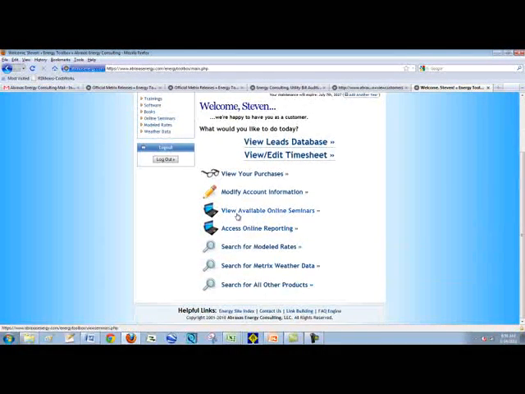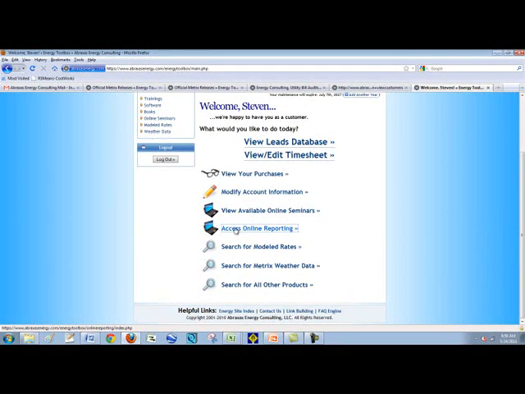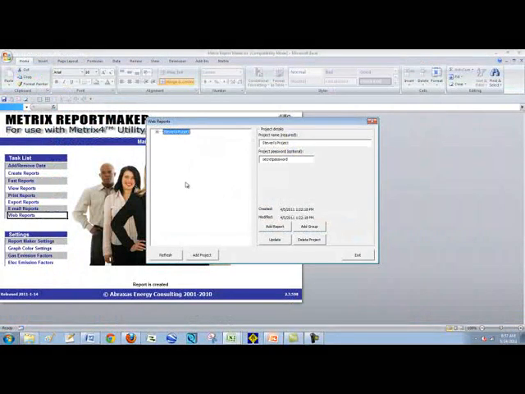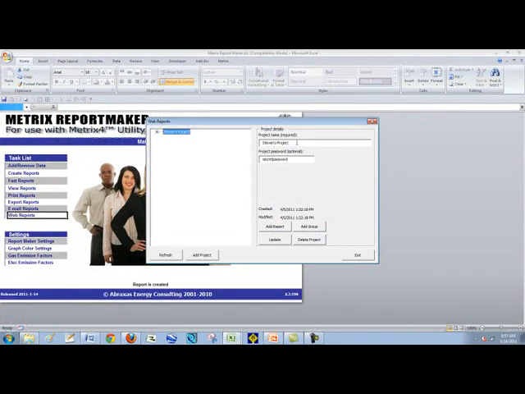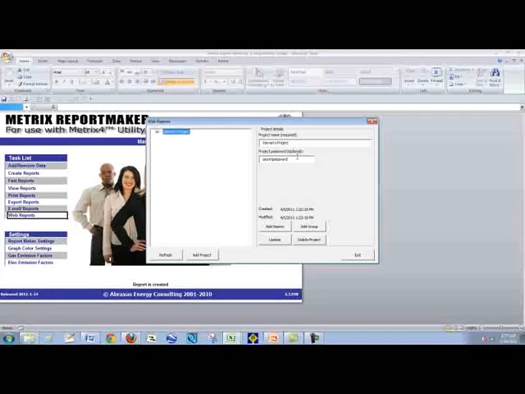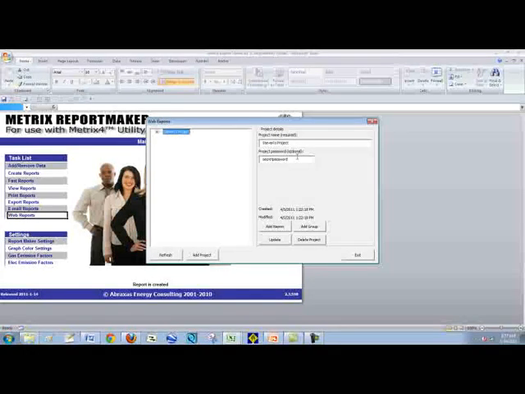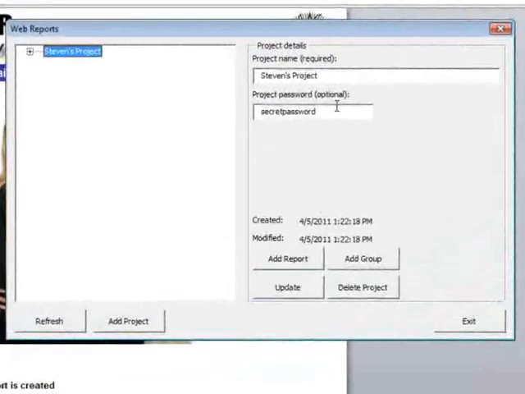You can see there's an option to view or access online reporting. And I can see this matches up with what's in ReportMaker right now with Steven's projects. In this project level, you can actually have a password if you'd like. Ultimately, we're going to allow you to transfer these reports to customers, so they can have a login account, you can upload it and then transfer it through the Abraxas webpage to another customer. So if you only want certain customers seeing it, you may put a password in.